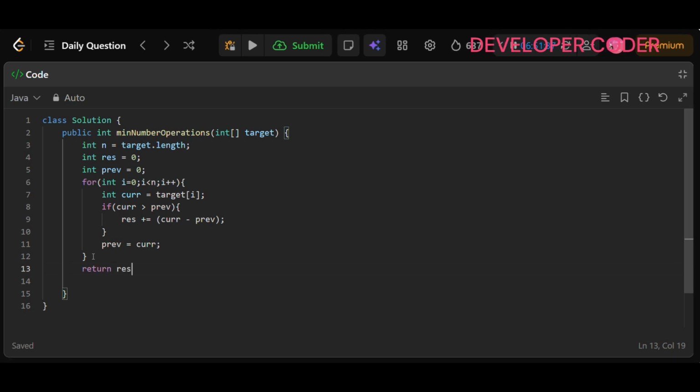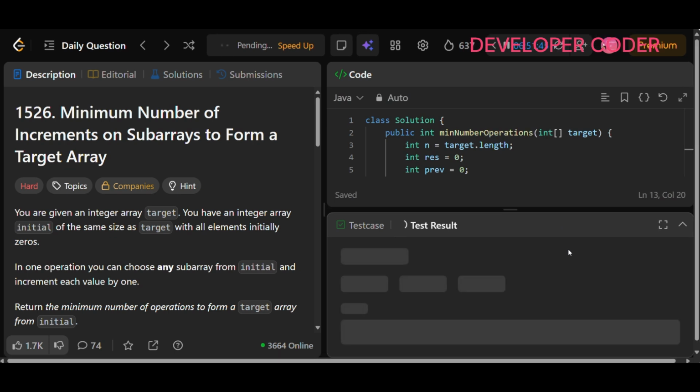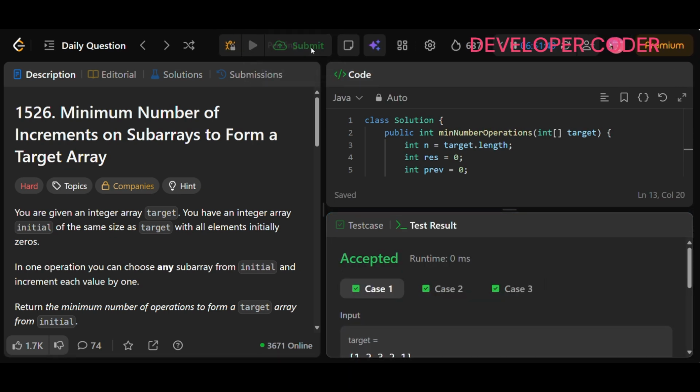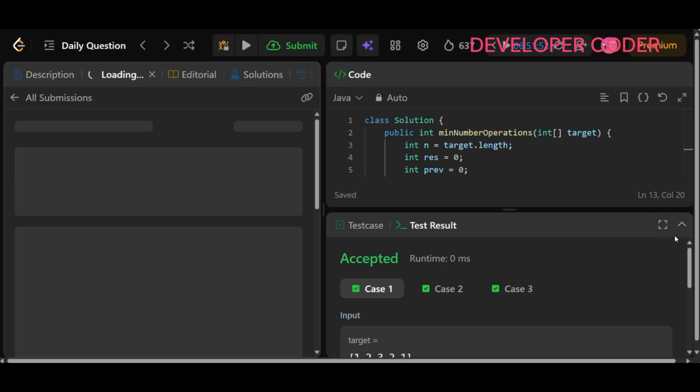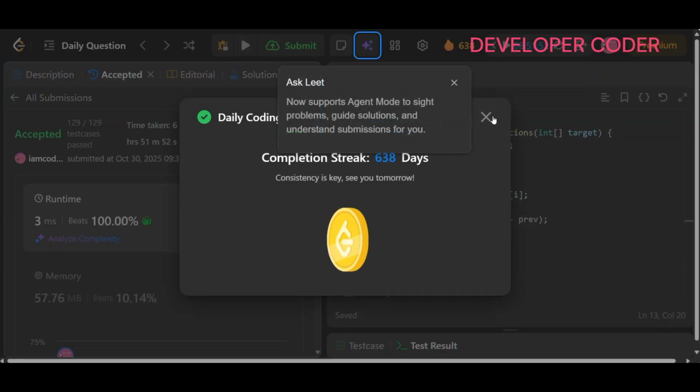That's it, right? So we are just running one loop, so the time complexity is going to be O of n. Now let's run it. So see, all the test cases have been accepted. Now let's submit it. So see, our solution is accepted.